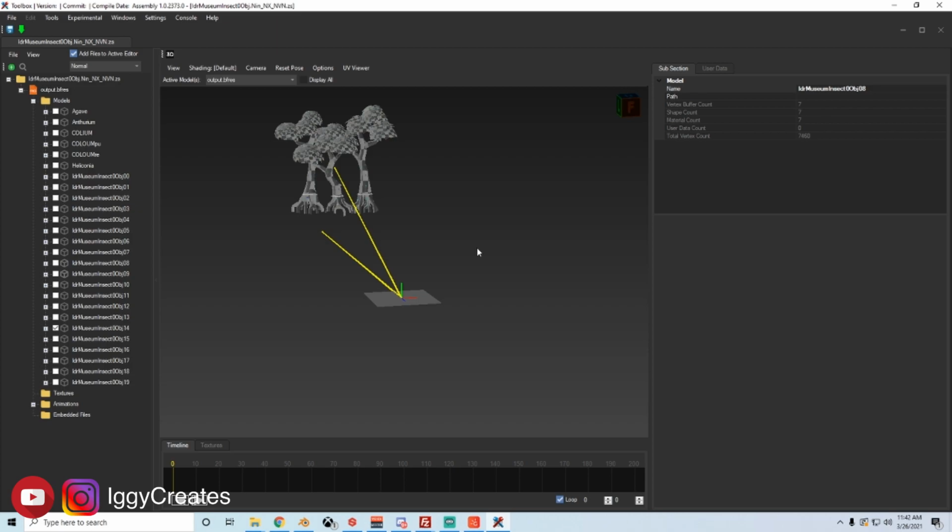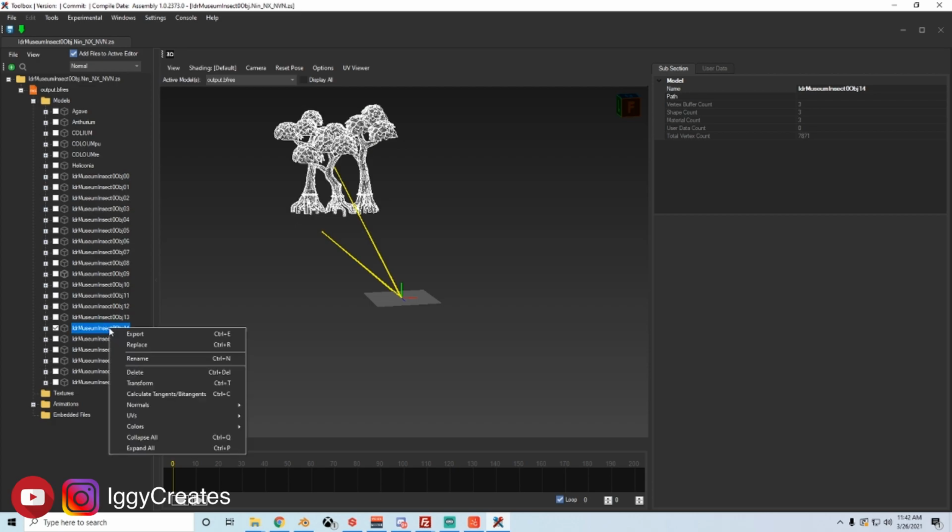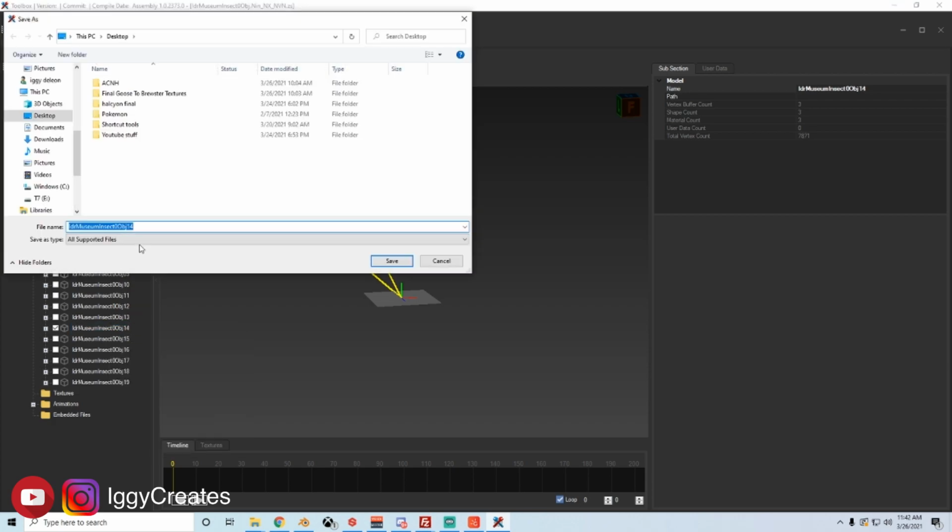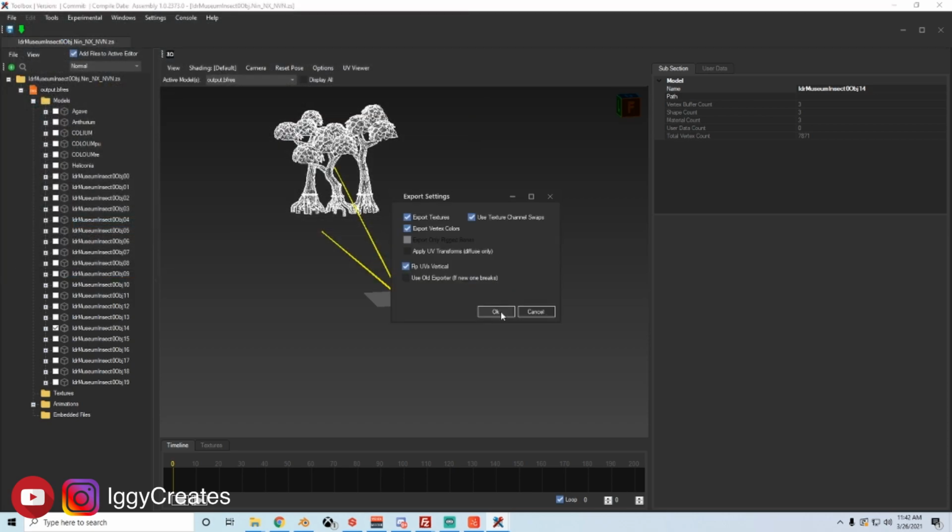Once you narrow down the model, export it as a DAE file because this is what's compatible with Blender. So right click, export, change this to DAE, and then save it. Press OK.